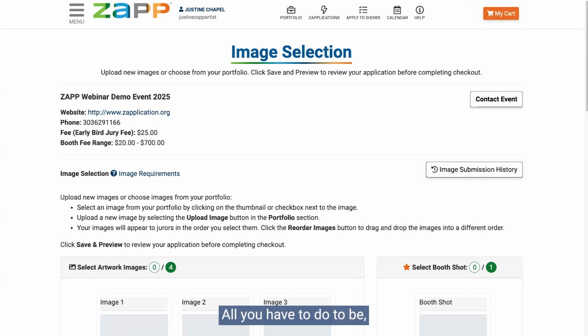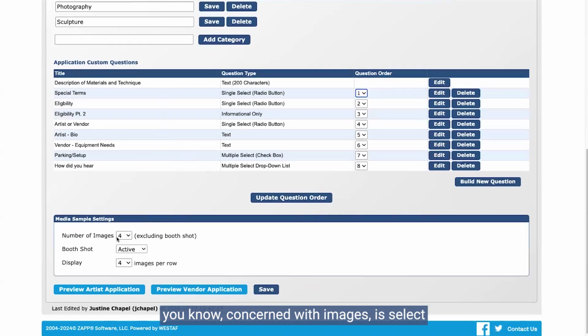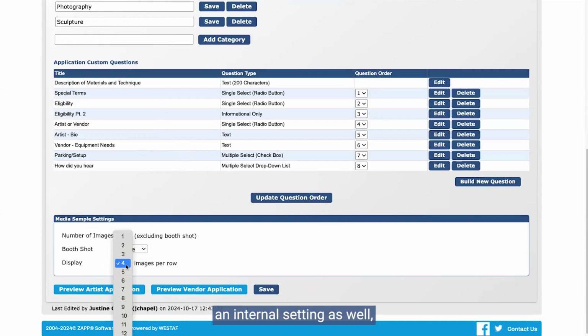On your end, all you have to be concerned with for images is to select how many images you're accepting, and whether or not you want a boost shot, or if you're going to deactivate that feature. Displaying the number of images per row is more of an internal setting, where it's just going to display however many images on the application or to the juror scorecard. Is it going to be one image per row, so it's all in a vertical line? Or if you're accepting 4 images, maybe it's going to be 4 per row, so it's all in a horizontal line. Or maybe you do 2 by 2.